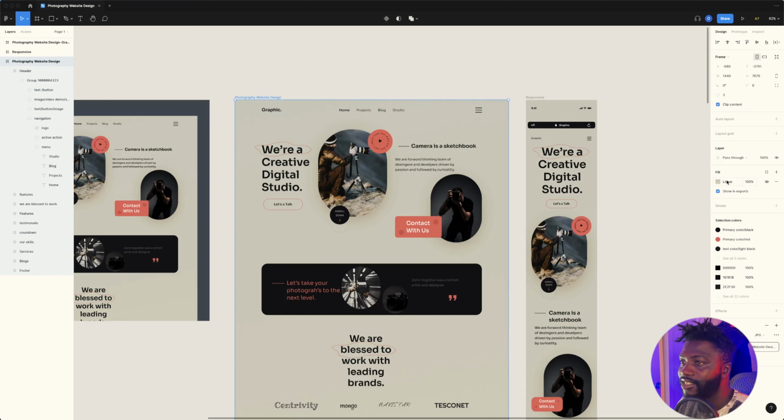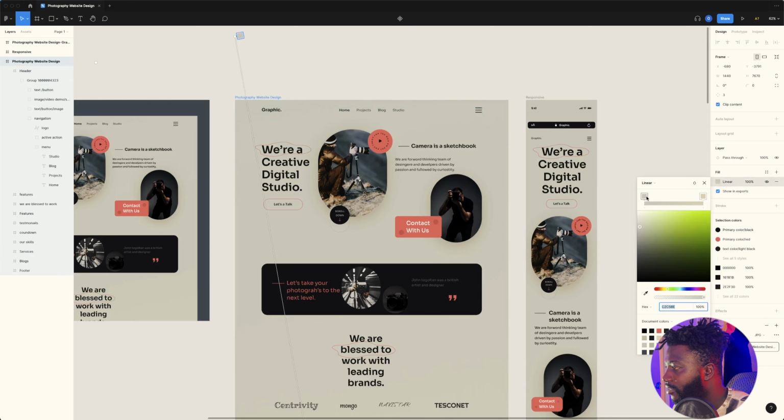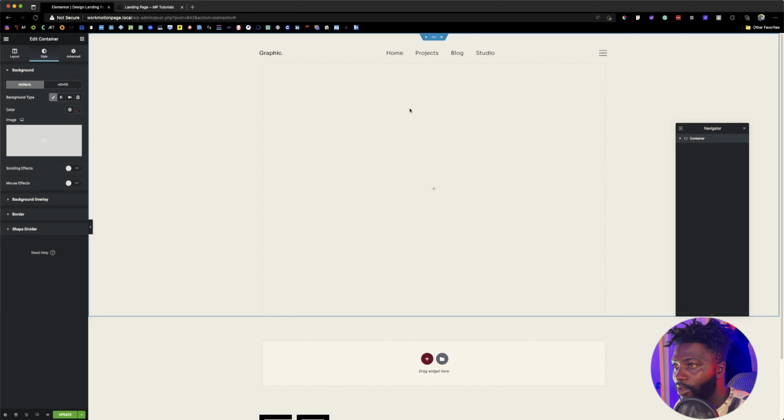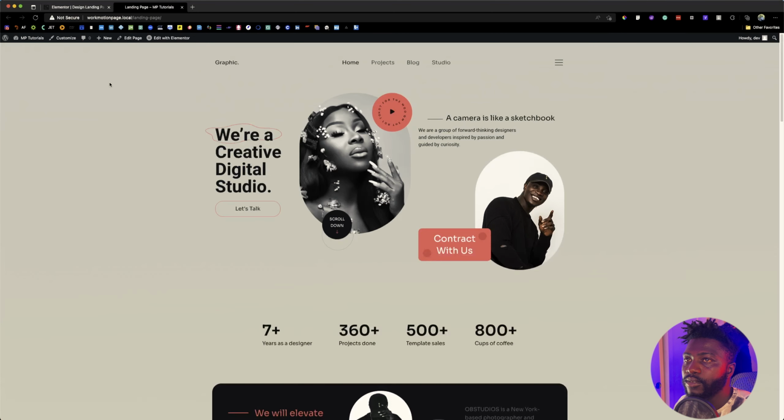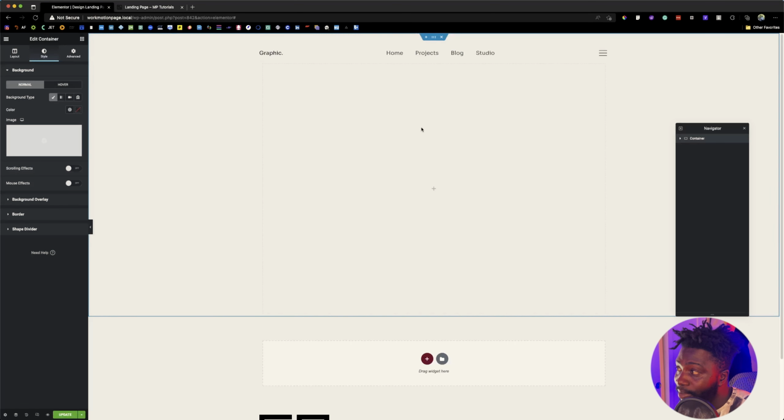But creating a linear gradient is sometimes a bit tricky on Elementor. It's giving you two colors, this color and then that color. Going back to the design, it has one seamless gradient. So we don't have to apply the color background to this container. What we're going to do is apply the color background to the body of the page.